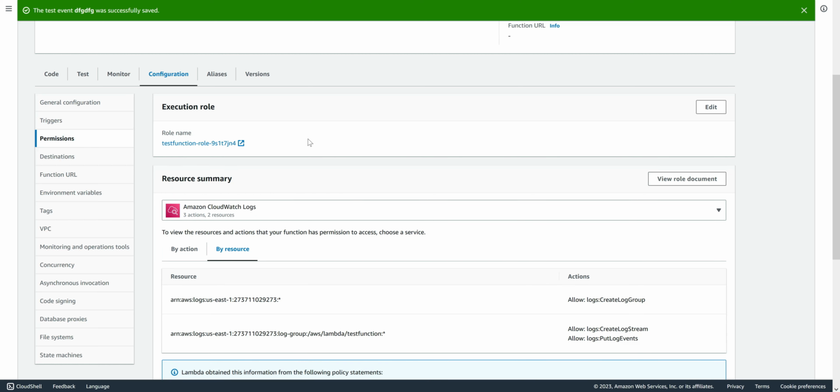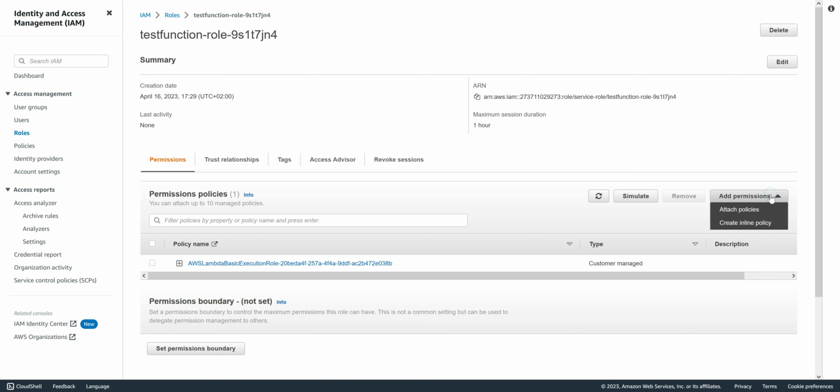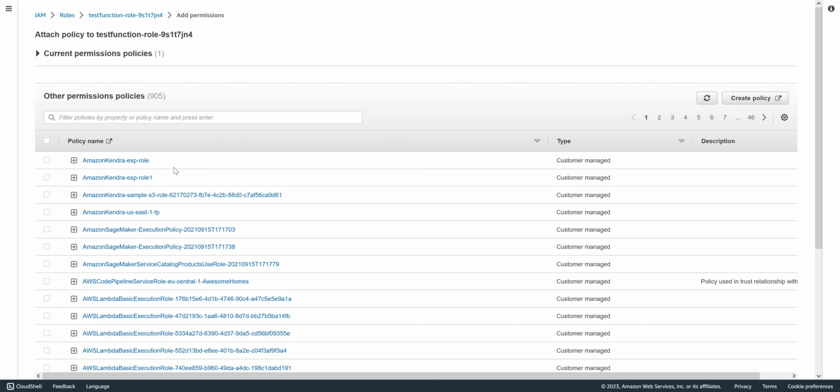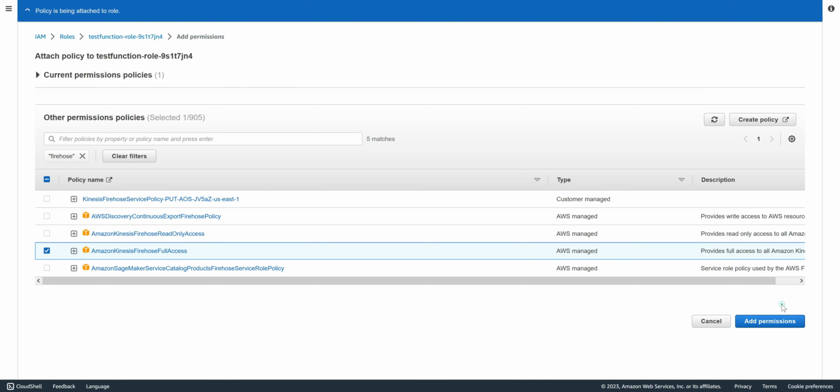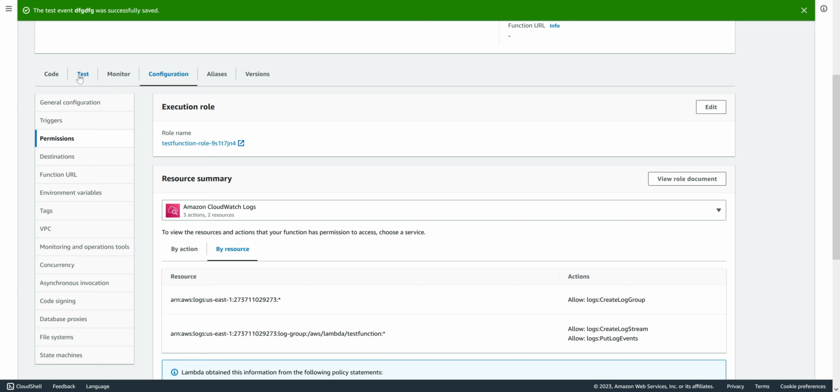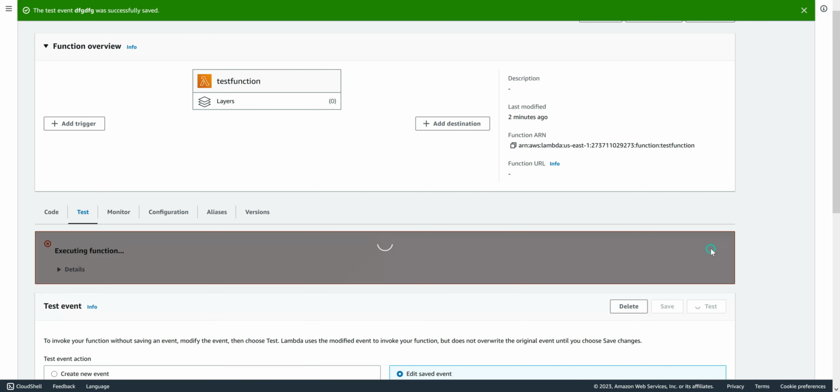In the Configurations tab, select the IAM role of the function. Attach the Amazon Kinesis Firehose full access policy. Note that for production purposes, a finer granularity policy is recommended. Next, head over to the Test tab and execute the function.